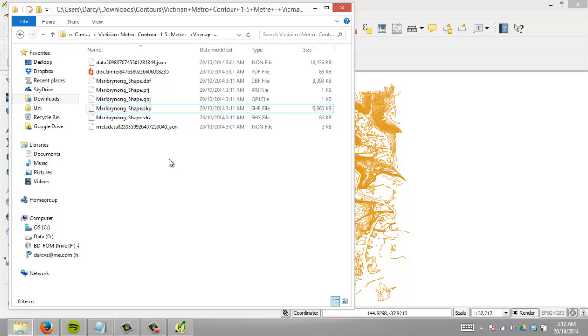So what I might do from here is jump into Max and just show you some contour maps which I've made using just a very simple terrain command. So cool.